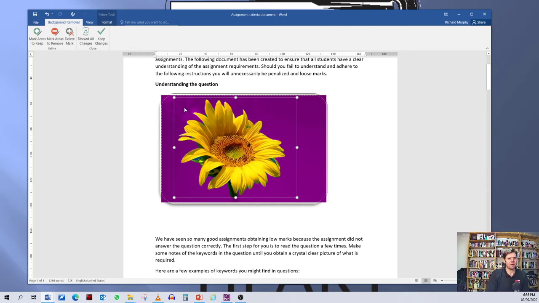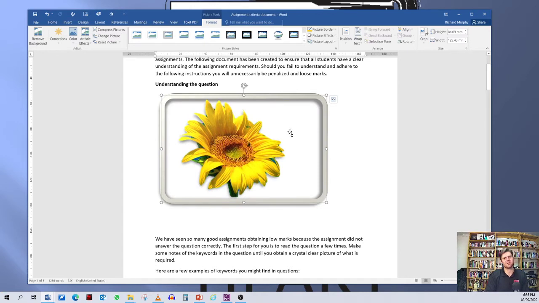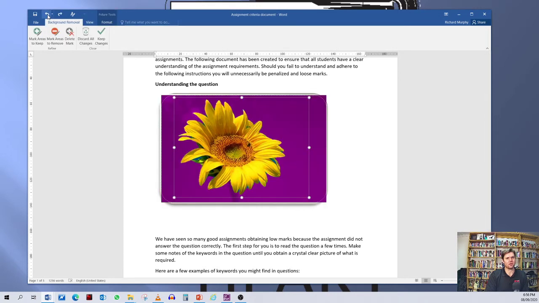It's actually done this very well because the background is quite neutral. So if I say keep changes, you'll see it's taken out the background very beautifully. But you don't always get that result, unfortunately. And if you don't get the result, you have to make adjustments. There's a tab on the one side here that says mark areas to keep.